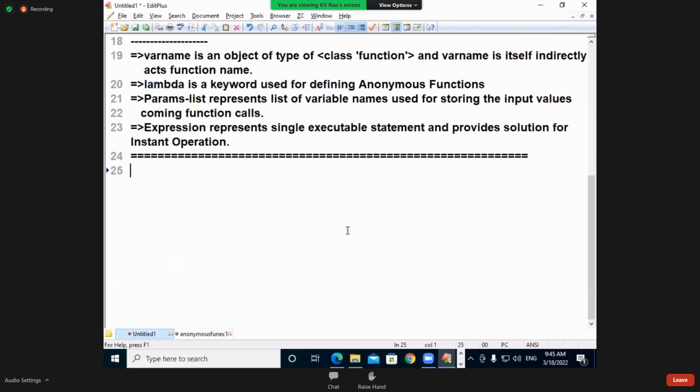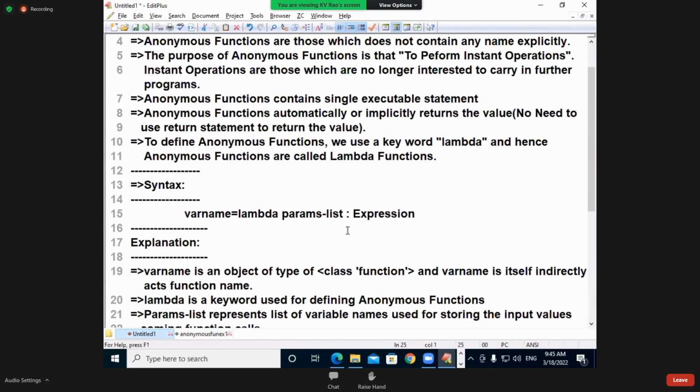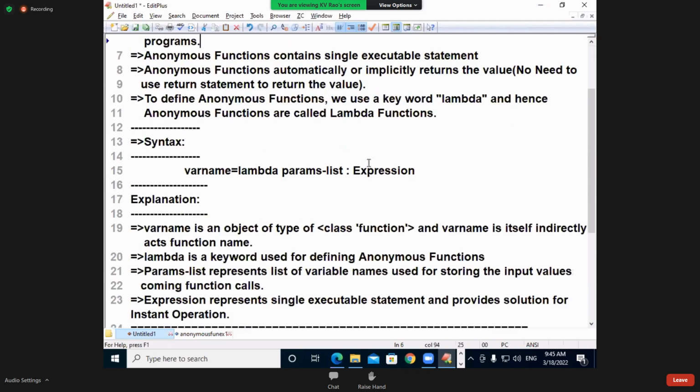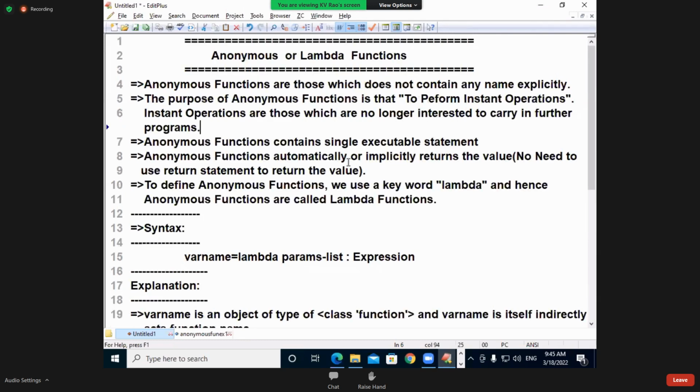Once again, some of the students are asking what is the use of anonymous functions. I already told you: to perform instant operations, and I gave an example also. If you take such small operations with a normal function, it is going to take more time to develop the code. If you do the same with anonymous functions, it will take less time. Still, if you say you want a normal function, go to the normal function.